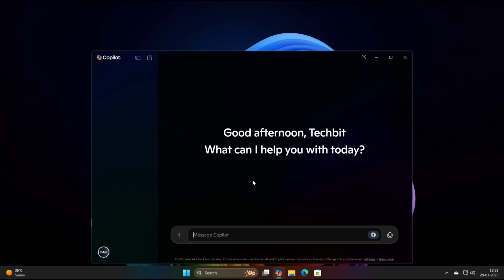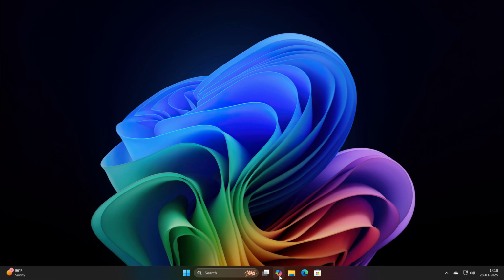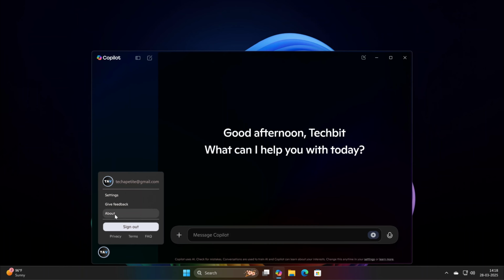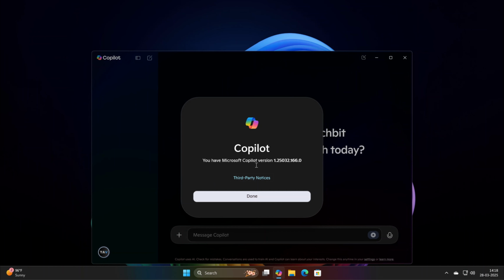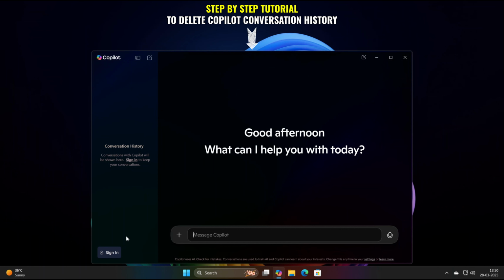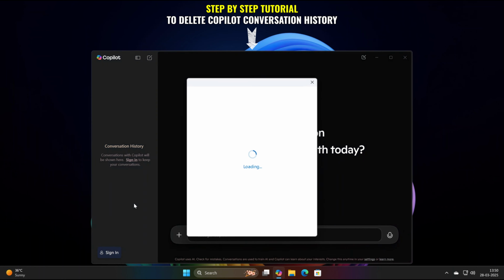1.25032.166.0. So before we begin, make sure you are on the same version as me. Here is how to check. Open your Copilot app, then go to settings, click on about, and here look for the version number. As you can see, 1.25032.166.0.